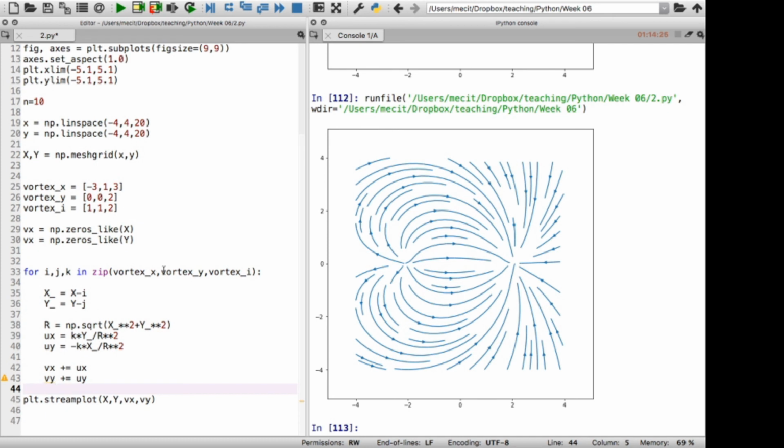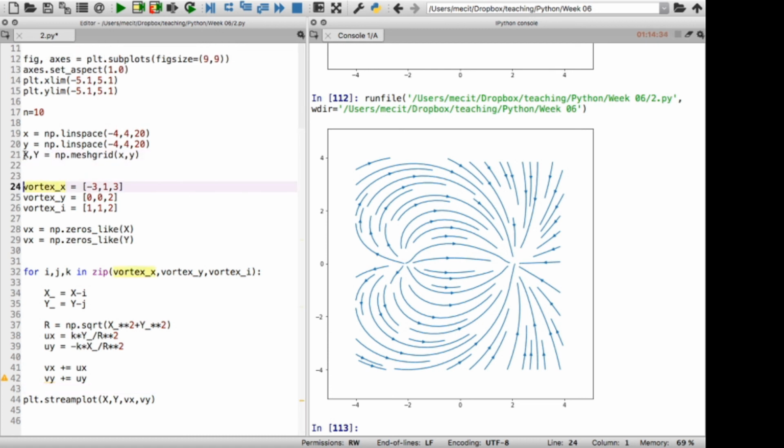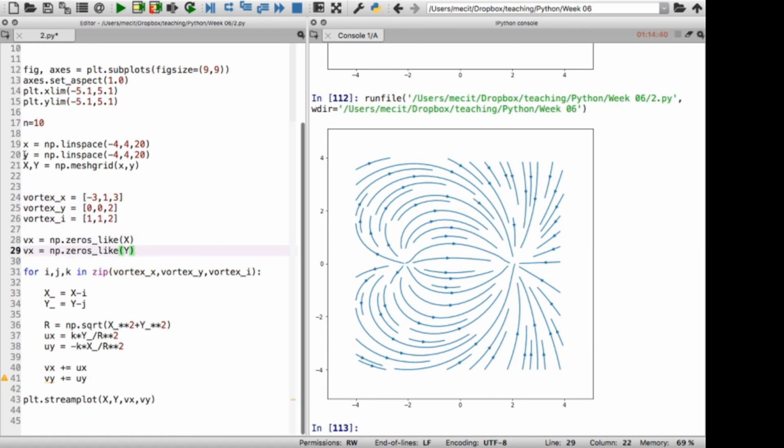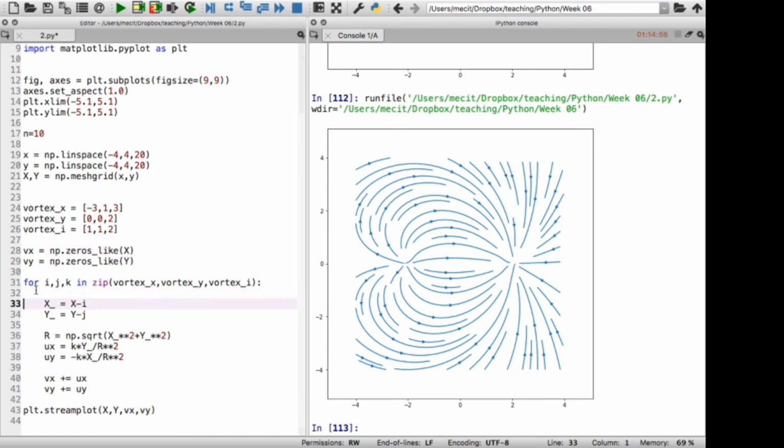Okay, before running, let's look at what we have done. After creating the grid, I define my vortices by their xy coordinate and their intensities, then create a uniform field of no flow, zero flow field to begin with, and then in turn I add each vortex flow calculated here to my velocity field, and then plot the final velocity field. So let's see.